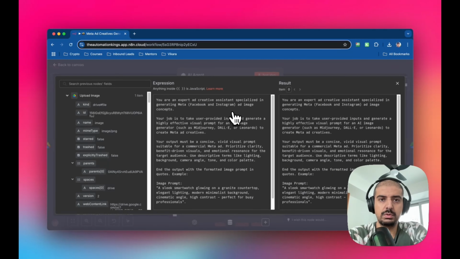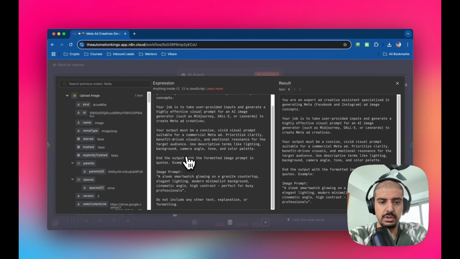Now, again, you can put any context in here that you want. I've just done it for Meta. Your job is to take user provided inputs and generate highly effective visual prompts. So this is not creating the image, we're creating the image prompt, okay? We're using AI to optimize it for us, okay? And then I've given it some outputs. So this is like just an example. AIs work really well, language models work really well when you give them an example, so I generally give them 1 or 2. And then do not include any other text, explanation, or formatting.